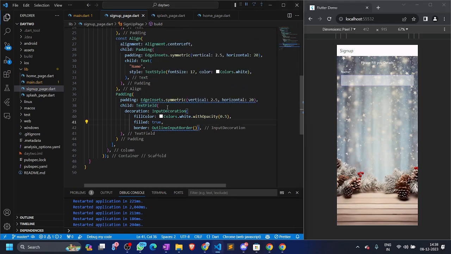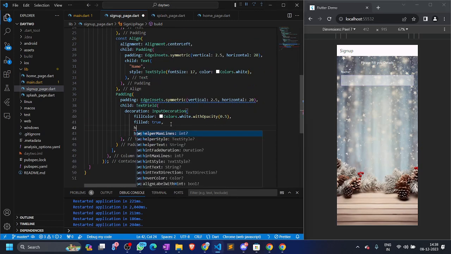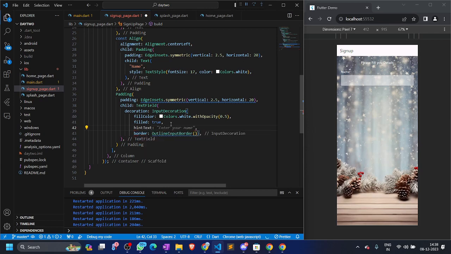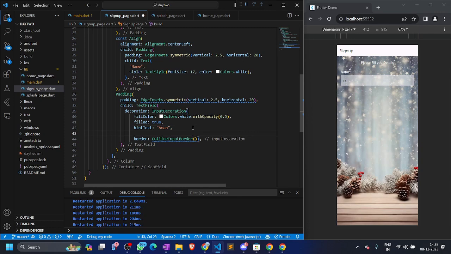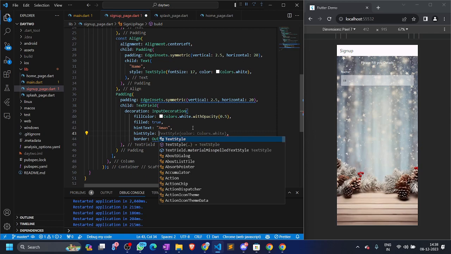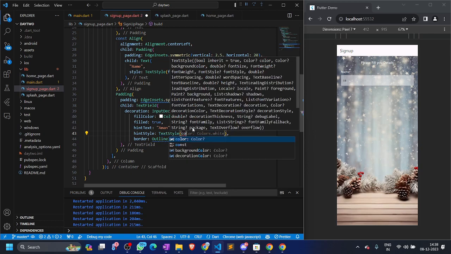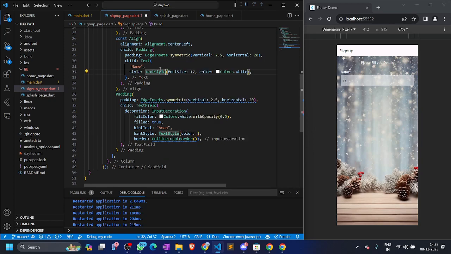We need to give it a hint text also, because we want the users to know what kind of text they have to type. Let's give it, my name. So this is a hint text. This hint text also should be opaque, right? Otherwise it would look like a real text. We don't want that. There's also a hint style option, I guess. Yeah, hintStyle. It will take an input of type TextStyle, and we can give here the same color that we gave here, Colors.white.withOpacity(0.5).